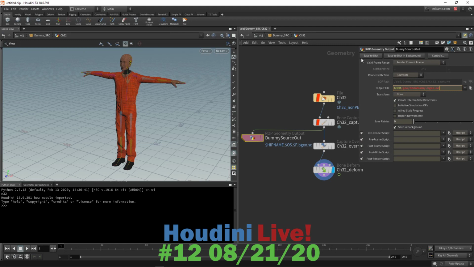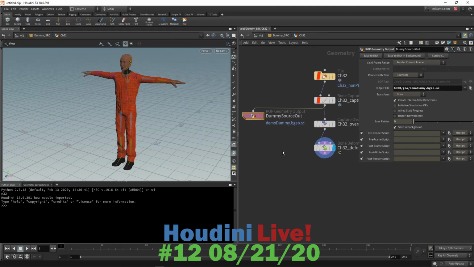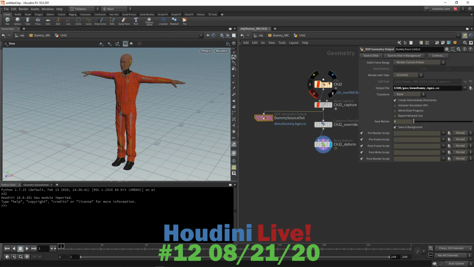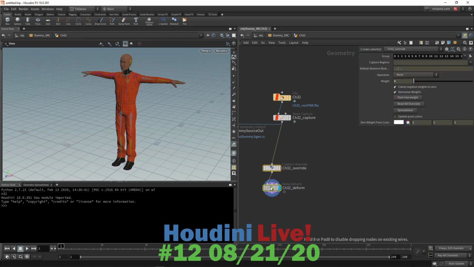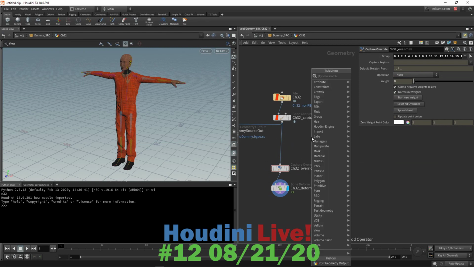Okay, so let's go ahead and save to disk. Now, basically, I took all the data that this represented, whatever format it is, I don't know what, and then I exported it out to a file in my geometry called demo dummy bgeo.sc. And so I just kind of stored that in a safe place. Now, what I want to do is bring this back in. So I'm going to go and drop a file node in here.